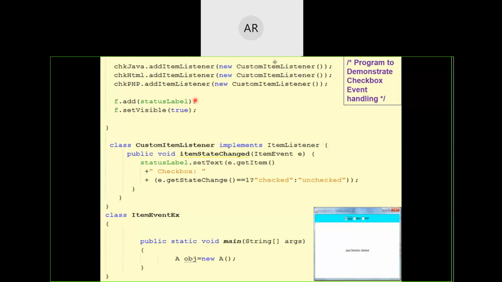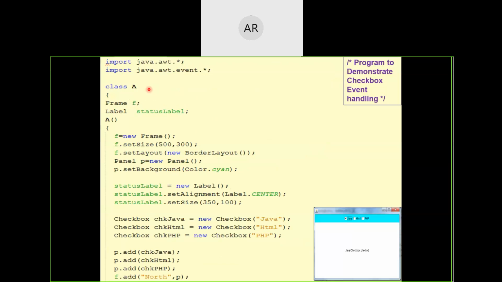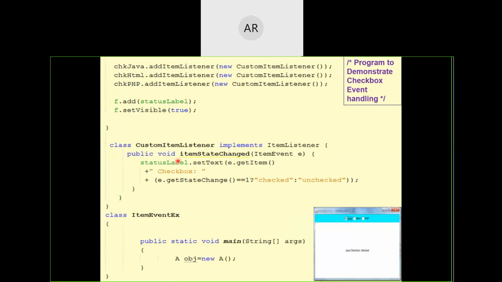For this custom item listener, I'm implementing the item listener interface here, because I did not implement the item interface in the first class. So I'm implementing it in the second class, and I'm defining the item state change method which we have to define, and setting the label as whatever item was selected, get that item plus checkbox. This is a string checkbox plus what is the state that was changed. If it is equal to 1, then display checked, otherwise display unchecked.